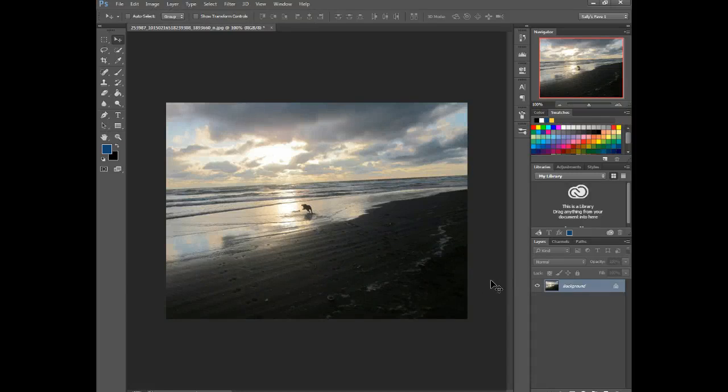In this video, I'm going to show you how to use the content-aware fill feature in Photoshop. I'm using Photoshop CC, and this will also work in previous versions down to Photoshop CS5. As far as I know, it's unavailable in any versions before CS5.